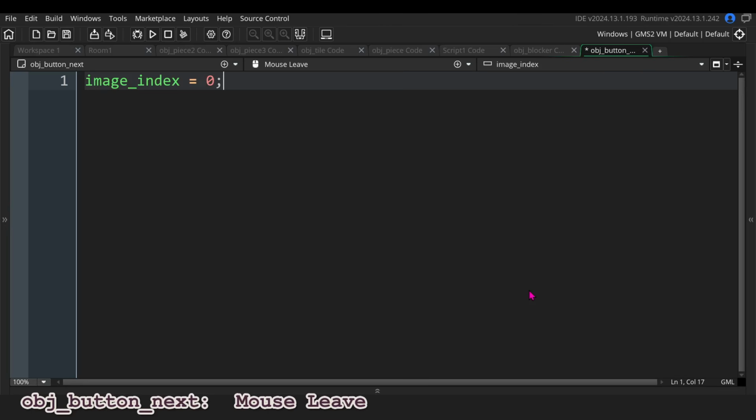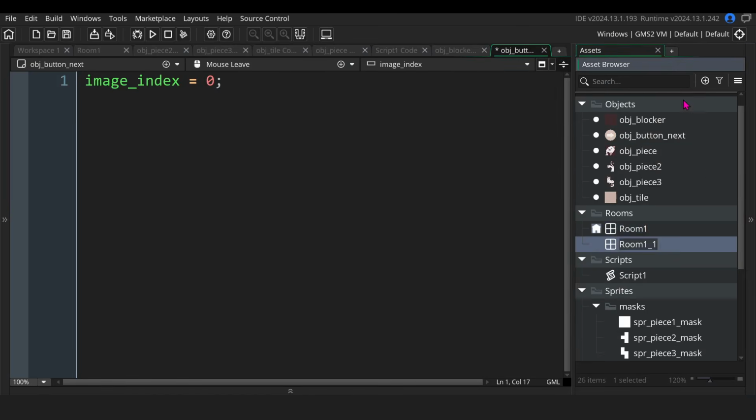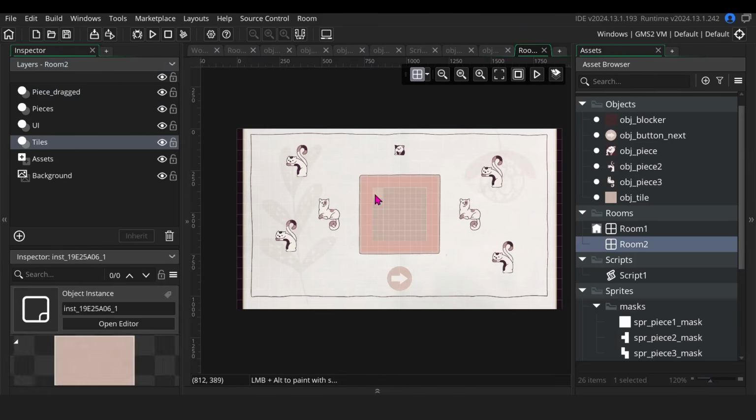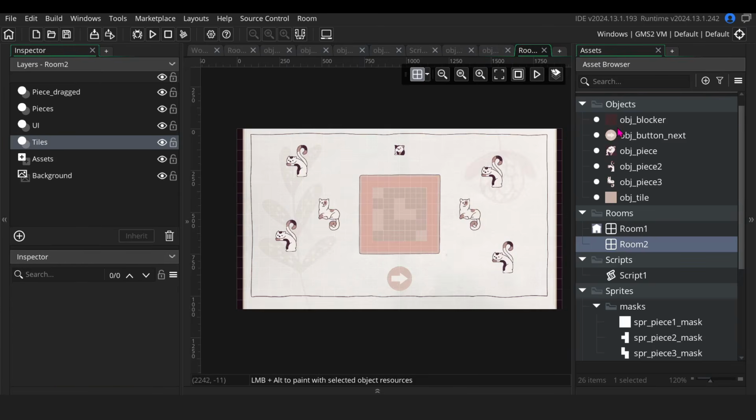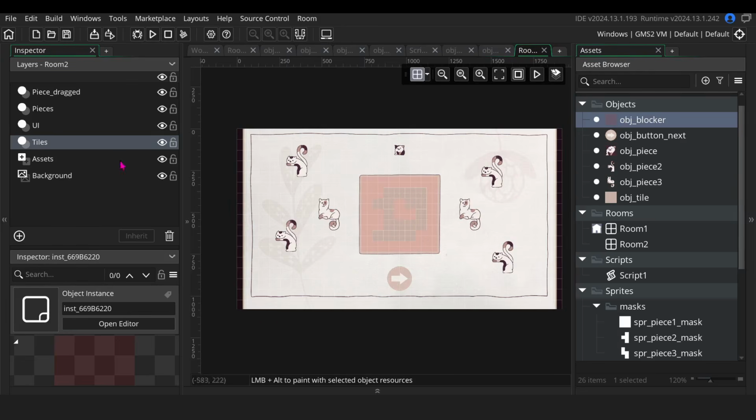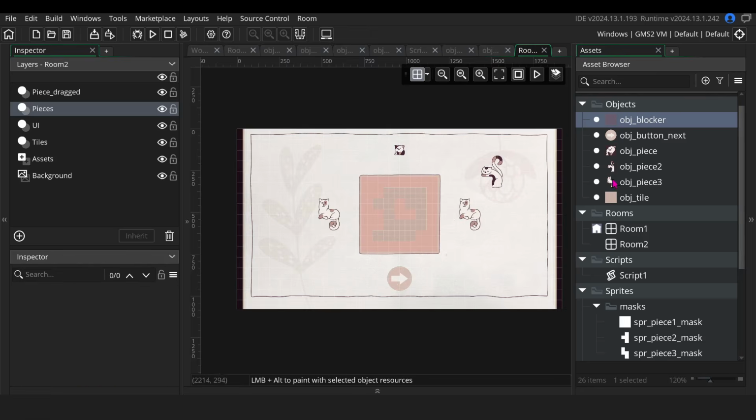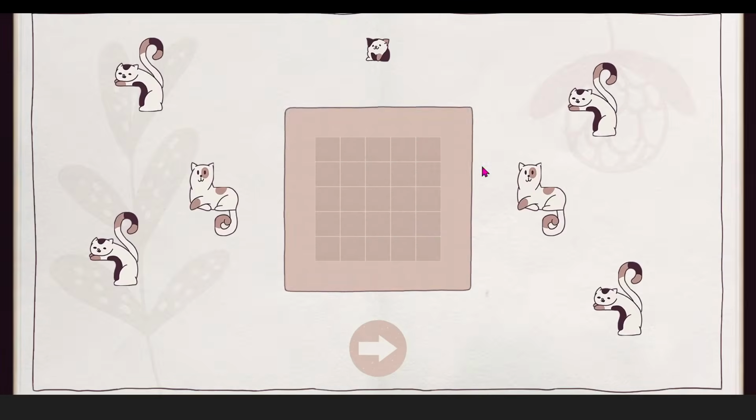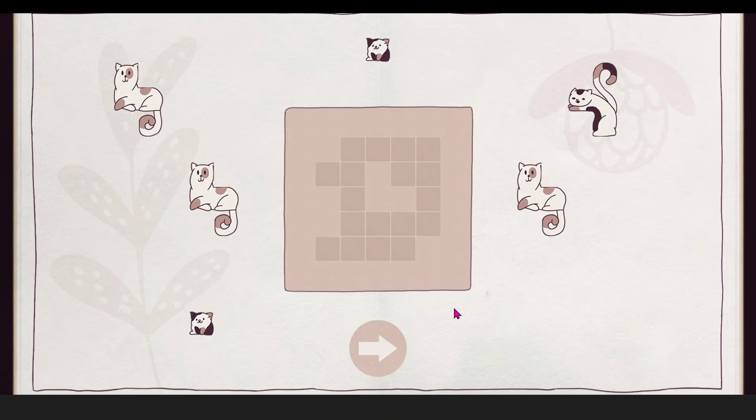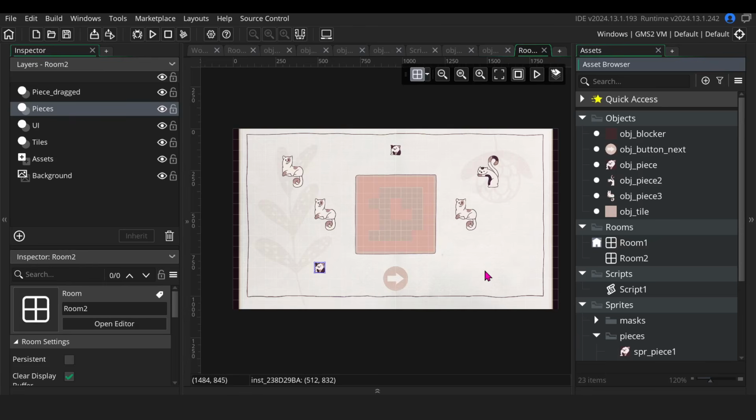To see if our button actually works, we'll have to create a second level first. So let's duplicate our existing room and make some changes to it. We'll remove some tiles from the grid and place blockers there instead. And we'll replace some of the cats with different ones. Starting the game now, we'll see that clicking the button brings us to the next level, and clicking it again will end the game. Now all that we need for this to be a functional game is a win condition.